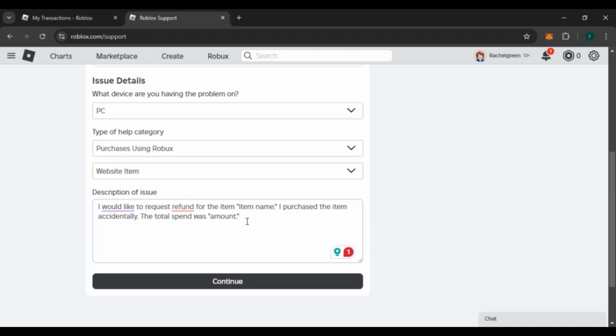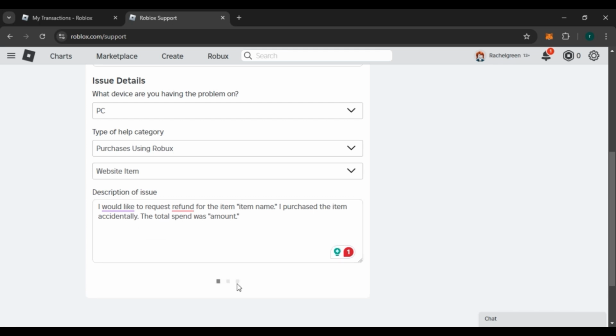Also, you can type in the cause for refund. Here I've written I purchased the item accidentally. Also mention the total spend. You can see over here I've written the total spend was, now enter the amount. Now after you type in the description of the issue, all you have to do is click on the continue button that you can see right over here.